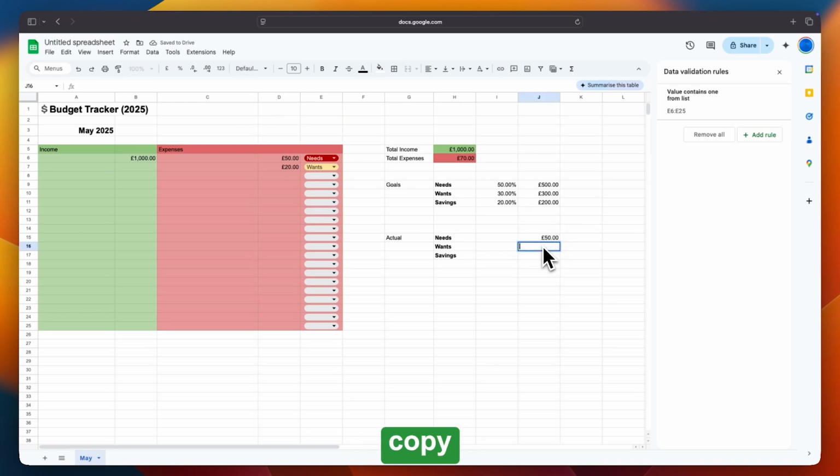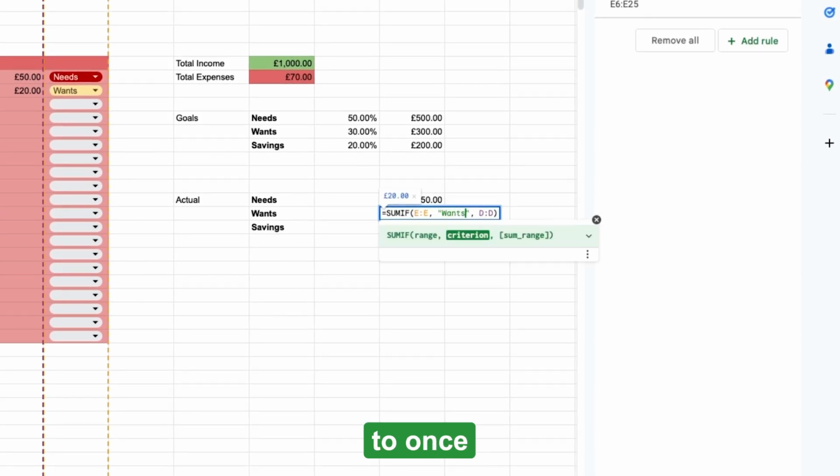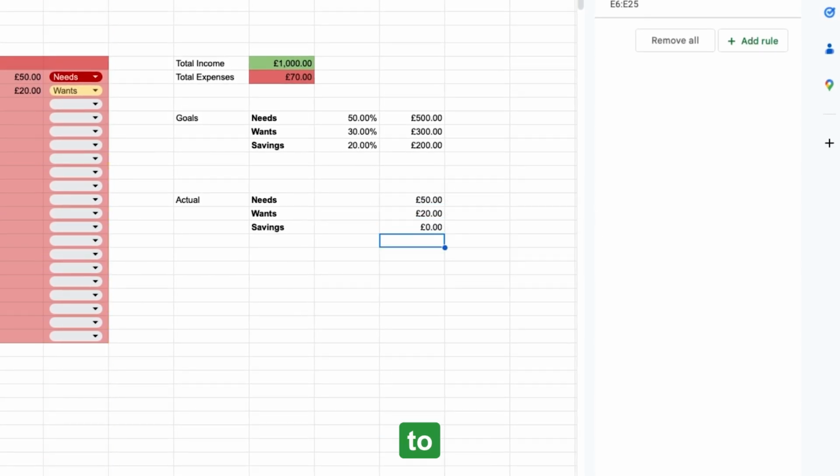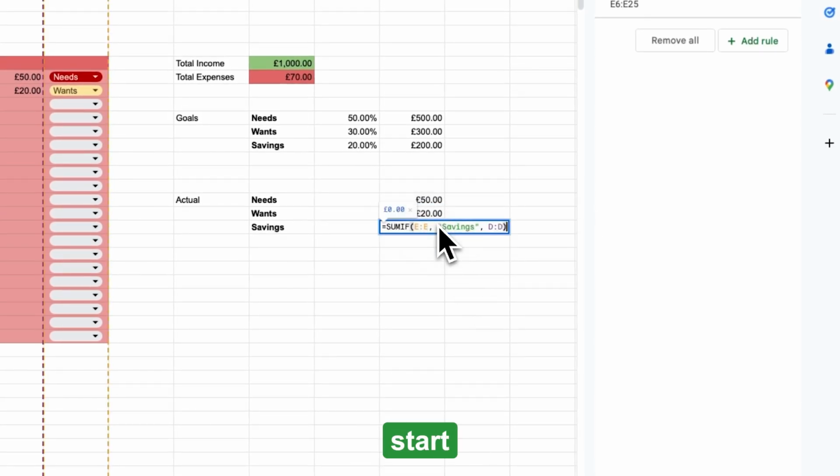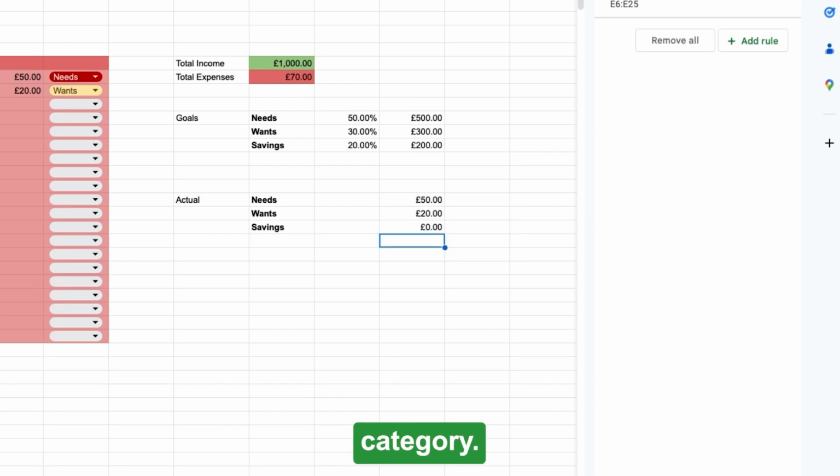Now I could copy the same formula here and here, but this time, instead of needs, I could change it to wants, and this time here, I could change it to savings. So now it's going to start summing everything up here according to its category.